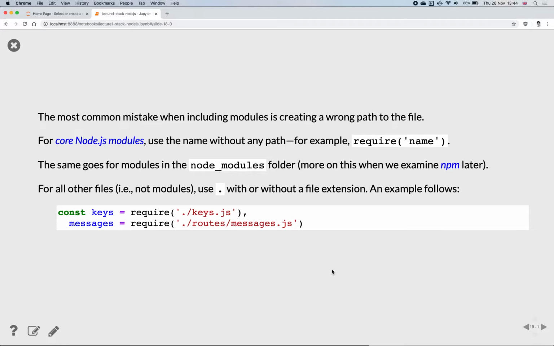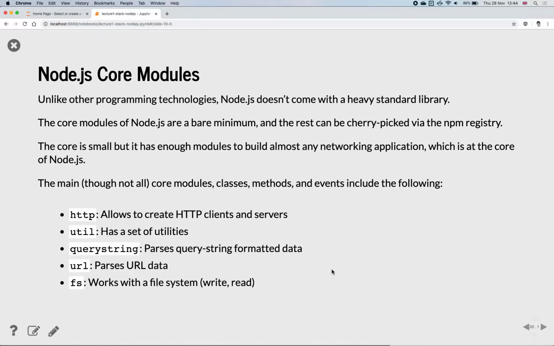I'm going to skip this part because it's not so relevant. Node.js comes with a few core modules, which are listed here. HTTP allows you to create an HTTP server, which is what Node.js is mostly used for. UTIL is some utilities. Query string allows you to parse the query string. Essentially, if you send a request, it allows you to get the property and the value for the property from the query string, which is also done using the URL. Finally, FS stands for file system, which allows you to read and write local files on your Node.js server.